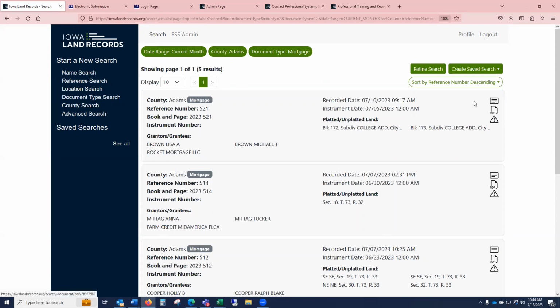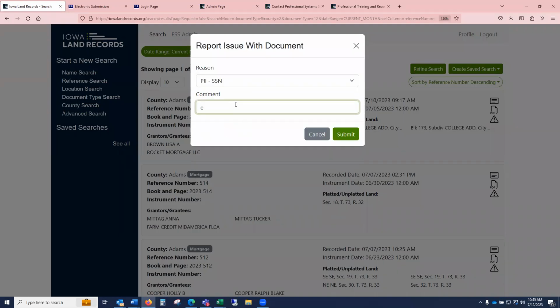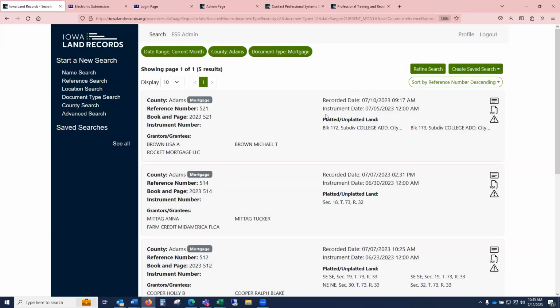If I had something to report, that there's a problem, so it's indexed incorrectly, or you found personally identifiable information like a bank account number, a credit card number, a driver's license number, or a social security number, you can do that right here. You can click here, report issue with document. Maybe it's the wrong document, but you select a reason, then enter a comment and submit. I'm not going to do that, but that's what it would do. And then this ends up in a queue for our team to review and say, yeah, there is a problem. We need to fix that.